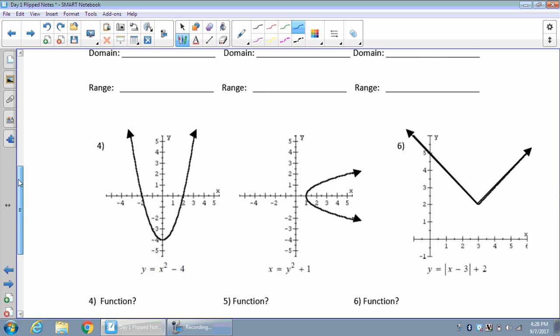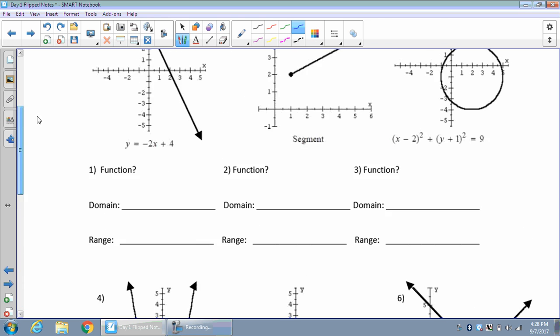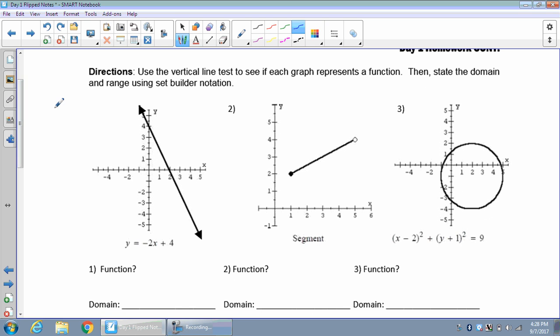So we are on page 16. Let's get right into our first question. It says, use the vertical line test to see if each graph represents a function, then state domain and range using set builder notation. So remember, set notation or set builder notation.